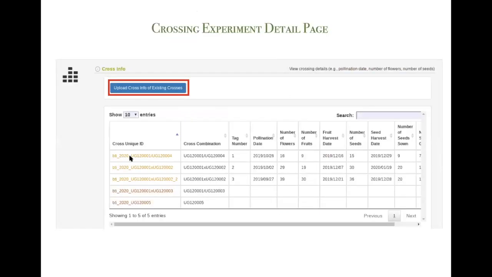Okay, cross unique ID can be used to capture information about the crossing process in the field, such as number of flowers, pollination day, number of seeds. So we customize this cross info table for each crop because different crops tend to have different practices.